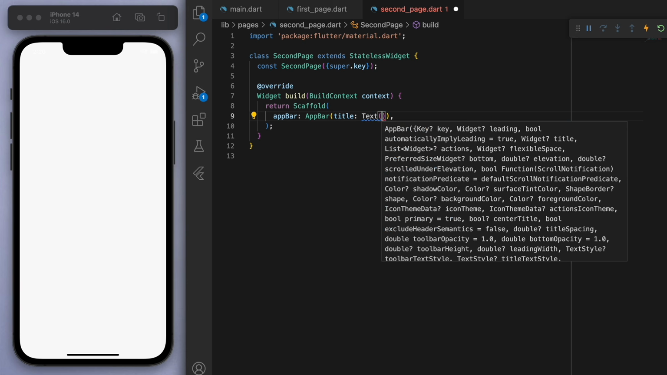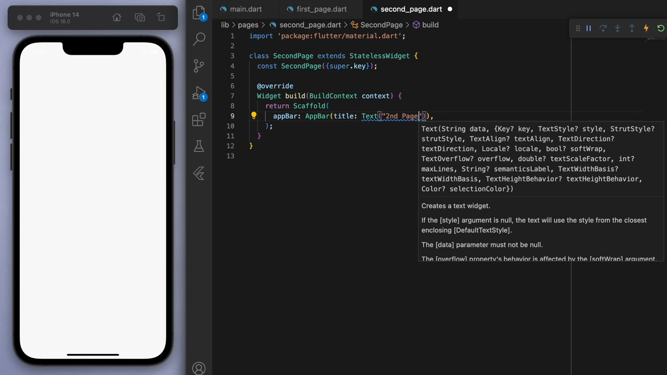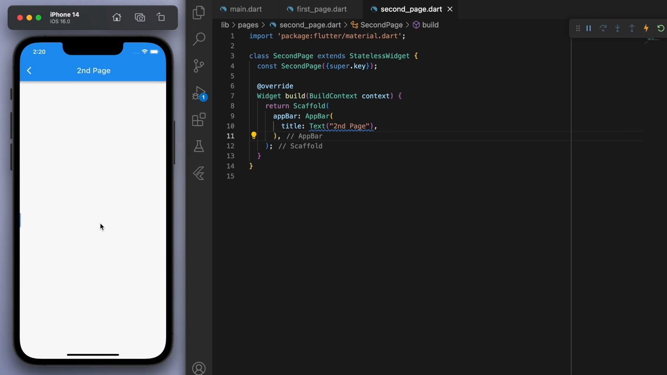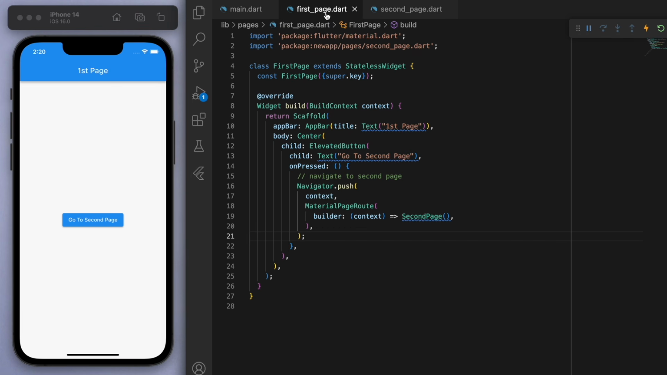So just so we know what we're looking at, let's create an app bar real quick. Sweet, and you can see automatically in the app bar, it's already got that back button. So this is why Flutter is really useful and easy to work with. And this is the basics of navigation.